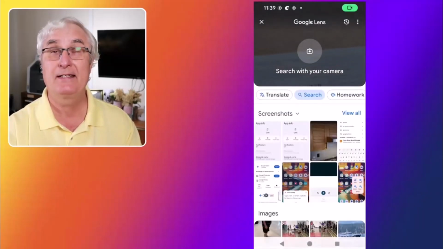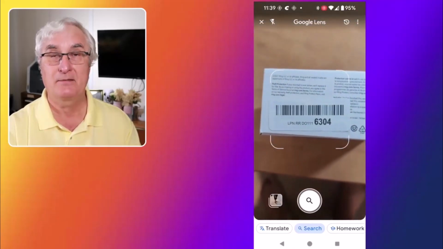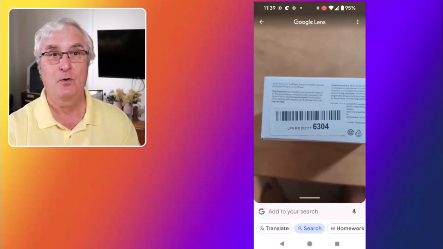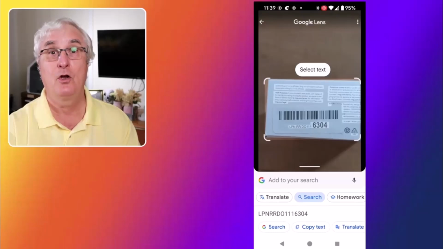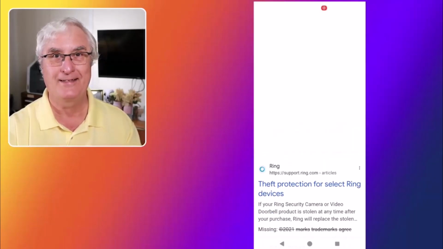This feature is incredibly useful for quickly accessing information and making smart shopping decisions. No more fumbling with separate QR code or barcode scanner apps. It's all done through Google Lens.